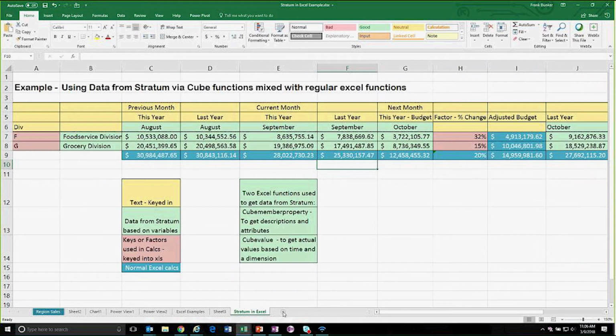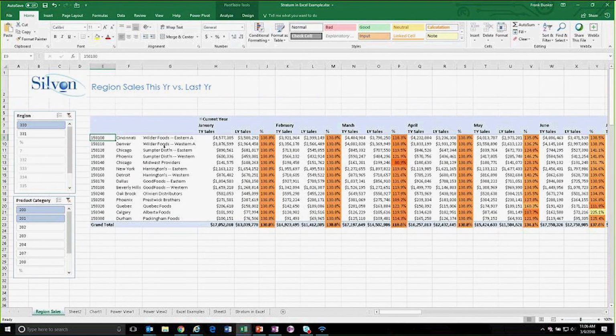So one of the first things I want to talk about is if you look at this particular chart here, this Excel sheet, anything in this light green is coming directly from the Stratum cube. So there's a connection under the covers back into the cube, so every day this data would be updated. Or if I go back to my regional sales example here, all of this data is coming directly out of the cube. So that's interesting, or I hope that's interesting, and that's why you're here.